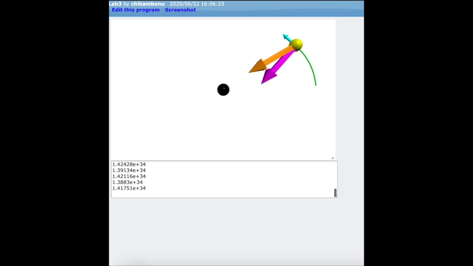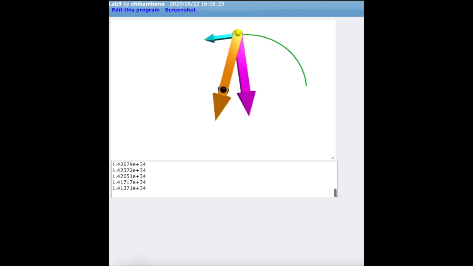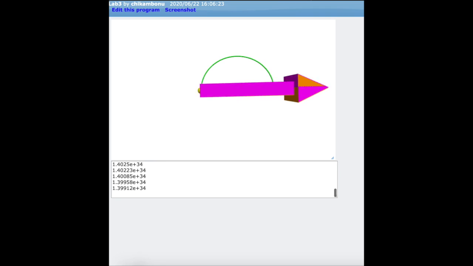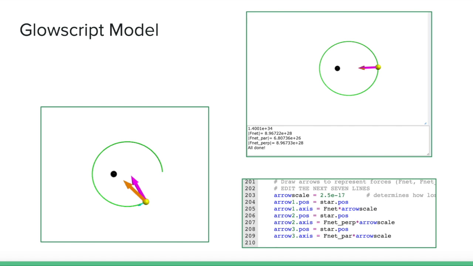And so this is the code when it's running in GlowScript. As you can see, the cyan arrow correlates to the parallel component of the net force. The magenta is the perpendicular component of net force, and the orange arrow is the total net force. And these are just screenshots from my GlowScript model that I showed previously.